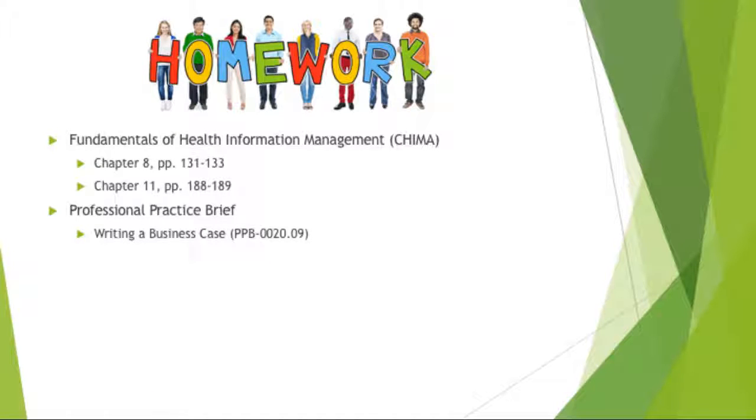In conclusion, we've taken a look at strategic planning for IM and IT, and we've looked at how to develop a business case, primarily from the CHIMA perspective, but we've also taken a high-level look at how eHealth and the Central East LHIN do their business case development, as well as how the template looks for the HIMSS Public Health.